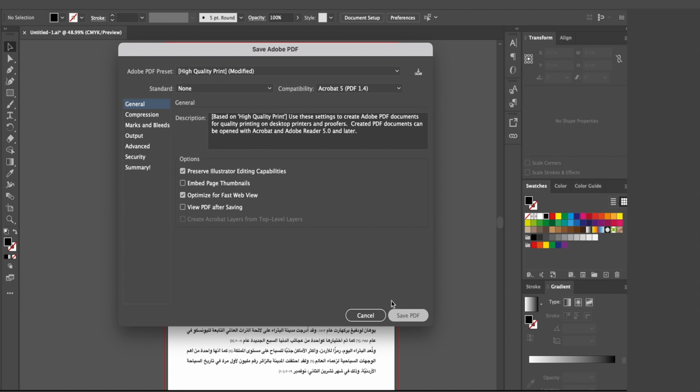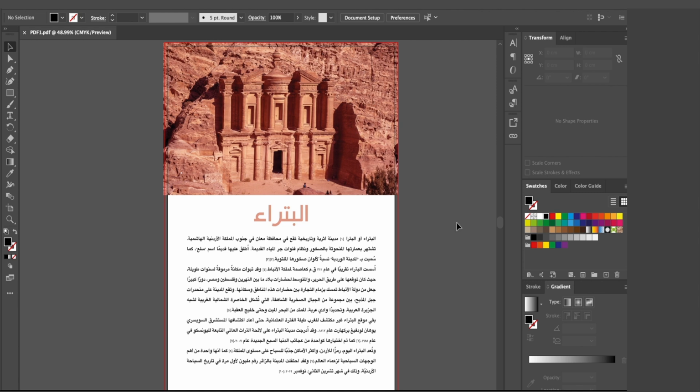Alright, now it's performing the save process for the file. Let's check it out together. Okay, so I've done it like this. This is the first method or the correct way to export the file for printing as a PDF.